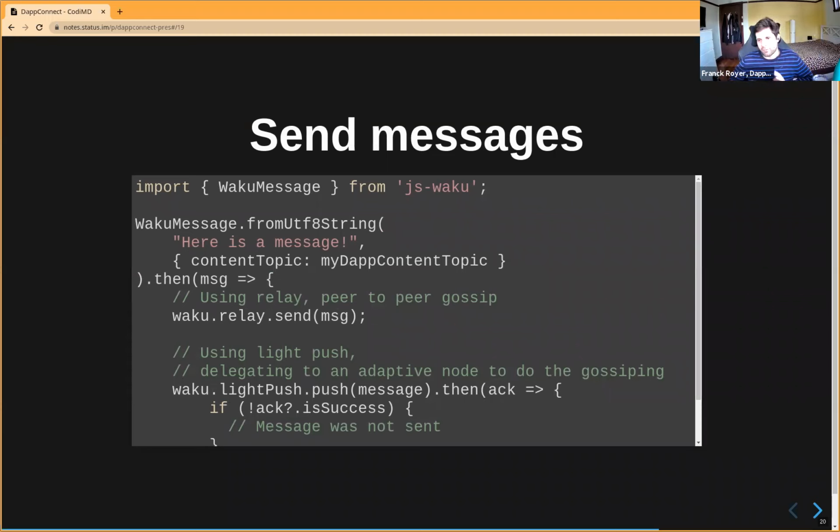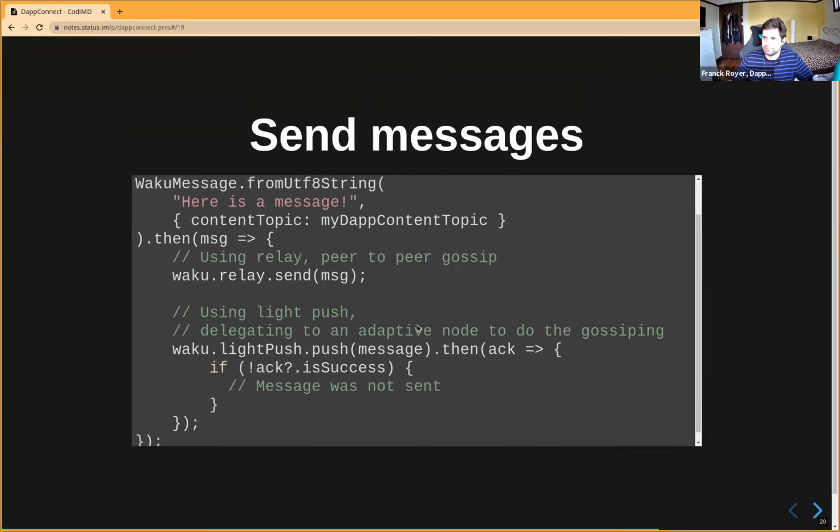Or if maybe you have some connectivity issues, you can use light push, which will find a light push node. Usually it will be a Waku node, like a server node, a node that is running a bit more permanently and not on a mobile phone. You can give them a message, and they can reply back to say, yes, I've received the message. So this obviously has some privacy drawbacks. But again, as a DApp developer, you can decide what is the best for your DApp. And you have the choice.